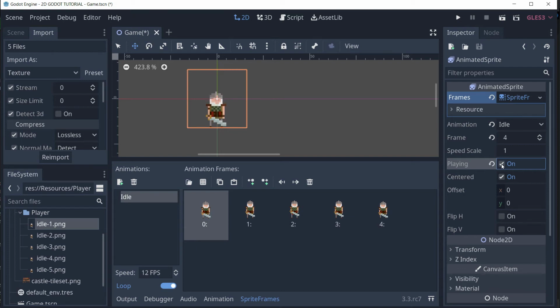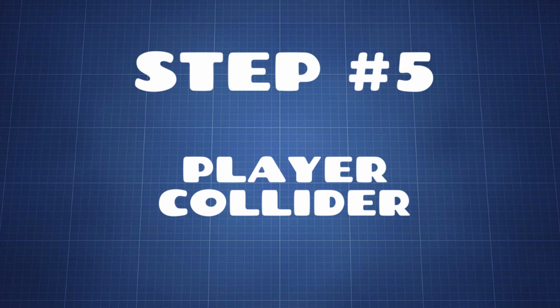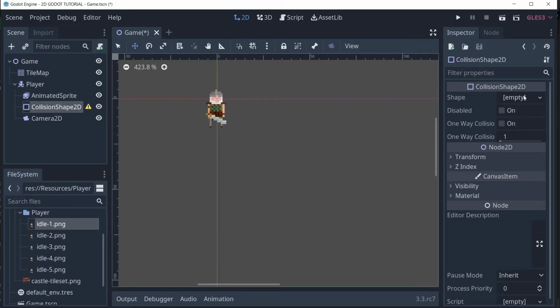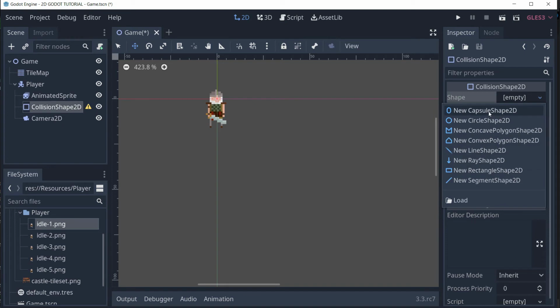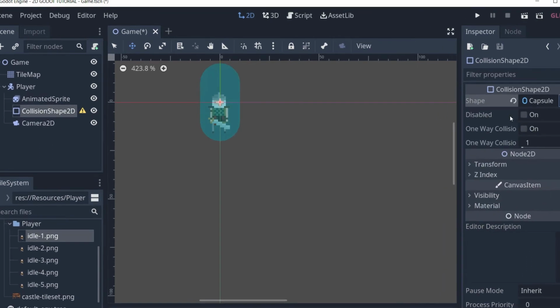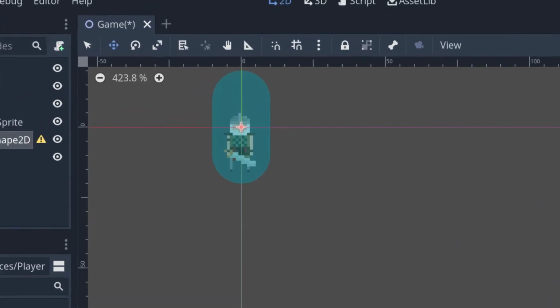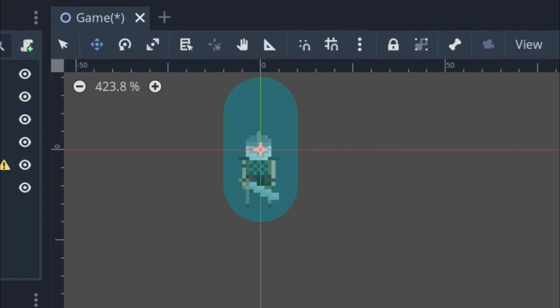Let's go now to implement the collisions. In the hierarchy, click on the collision shape 2D. In the inspector, in the shape drop-down UI element, click and select the shape that suits best your character. In our case, we are going to select the capsule 2D. The collider can now be seen in the scene view.